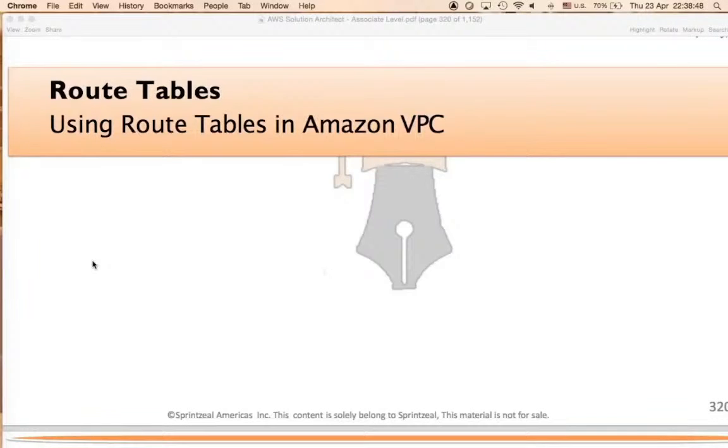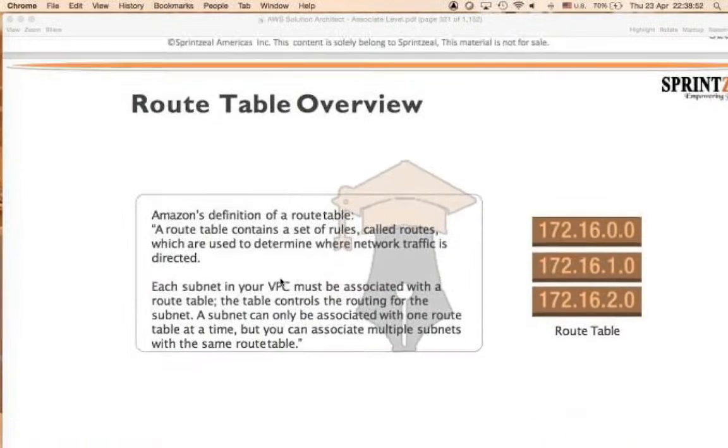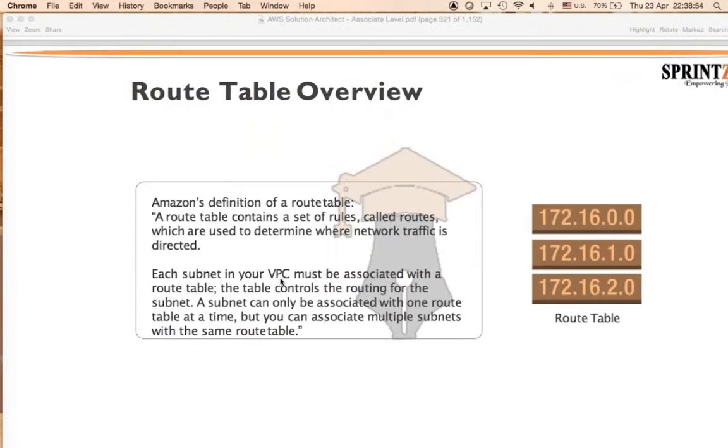The next slide: route tables and using route tables in Amazon VPC. So we'll see what are the things that we can discuss here. Amazon's definition is that a route table consists of a set of rules called routes. So okay, this is the route table. It will be defined with IP addresses, and you'll typically call it a networking system only.